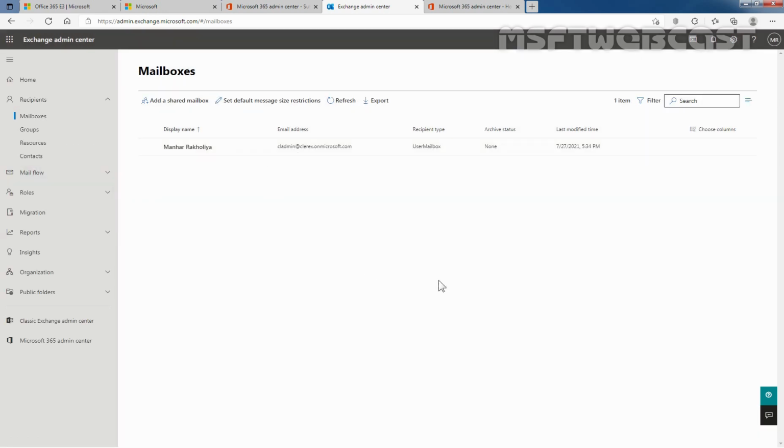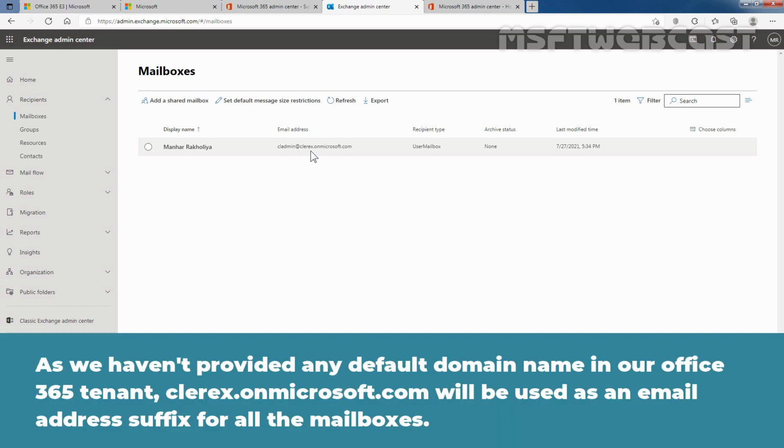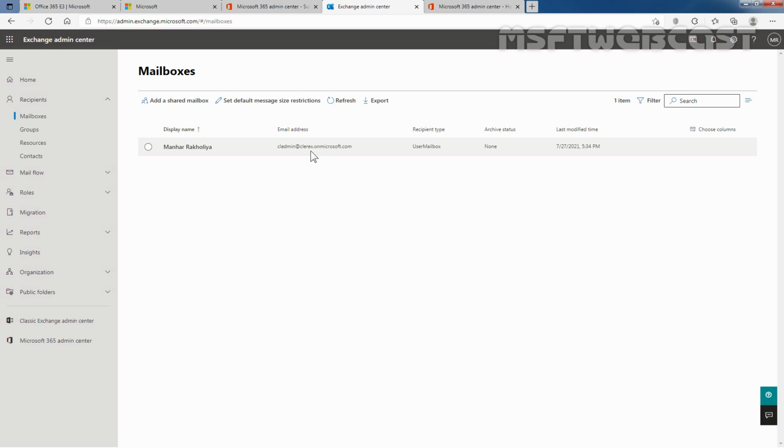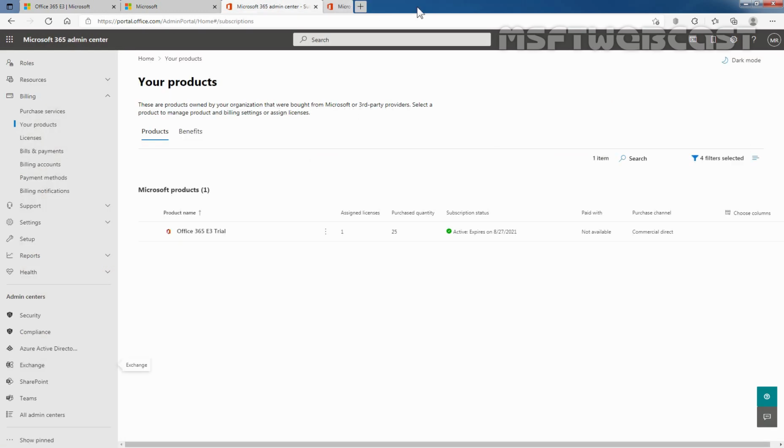You can see we already have one user account, which we created during the process of creating the trial account. The username is Manhar Rakhulia, and the email address is cladmin@clarex.onmicrosoft.com. As we haven't provided any default domain name in our Office 365 tenant, clarex.onmicrosoft.com will be used as the email address suffix for all the mailboxes. Fine. Let me close it.